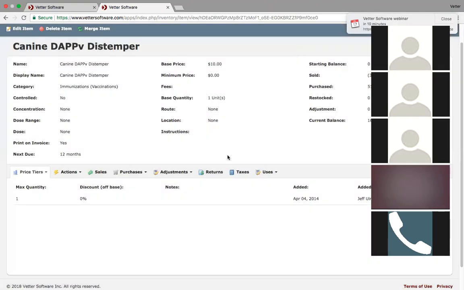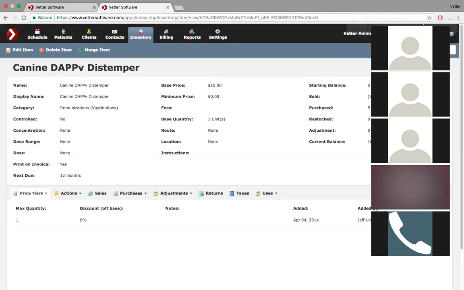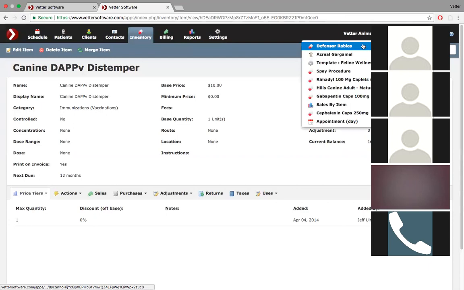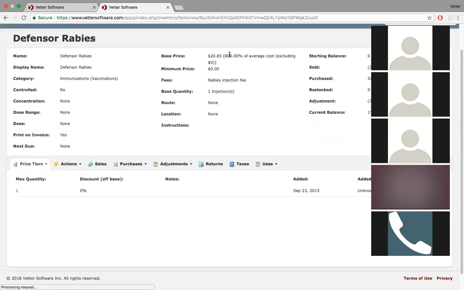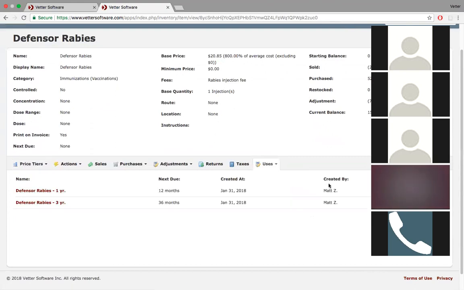So one other thing that we're going to be adding is also the ability to add, let me jump back to the Fensor. If you notice here under uses, we have to have one price. We're going to add the ability to have separate prices for the separate children. Okay? So one other thing there.